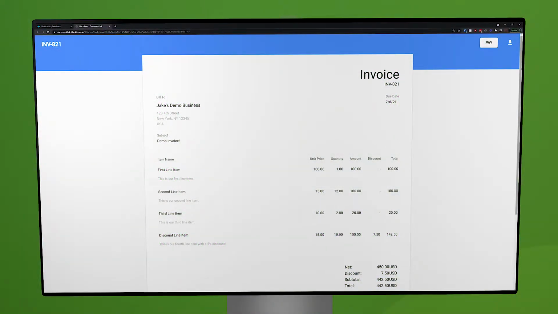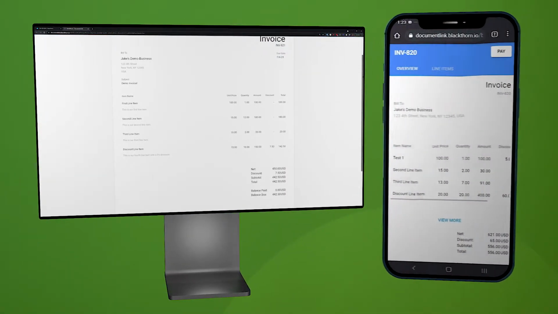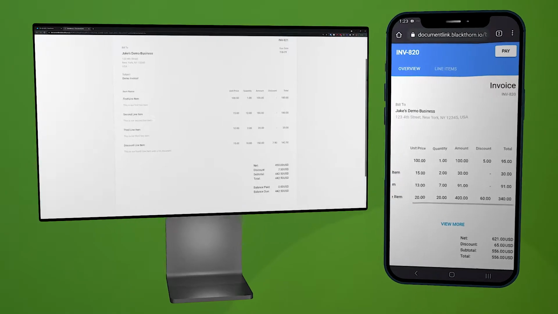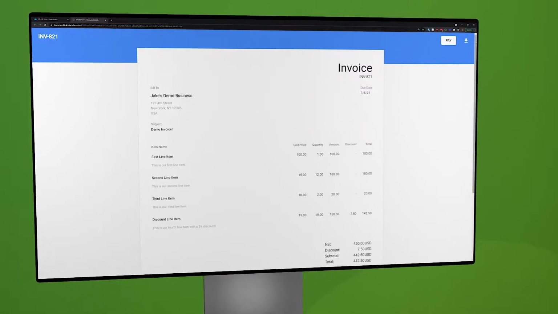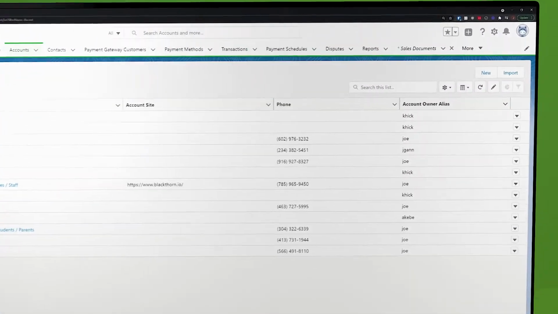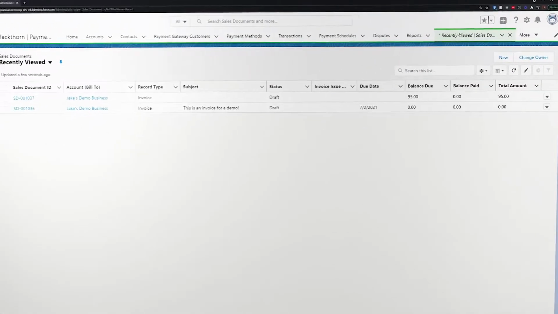Built into the Blackthorn Payments application at no additional cost, DocumentLink gives you the power to create mobile-responsive, PCI-compliant invoices payable directly on the web via easily shareable links. And because all this happens in Salesforce, your invoices are automatically tied to the account you're billing, keeping you, your team, and your trusted CRM neat and organized. So let's see how it works.